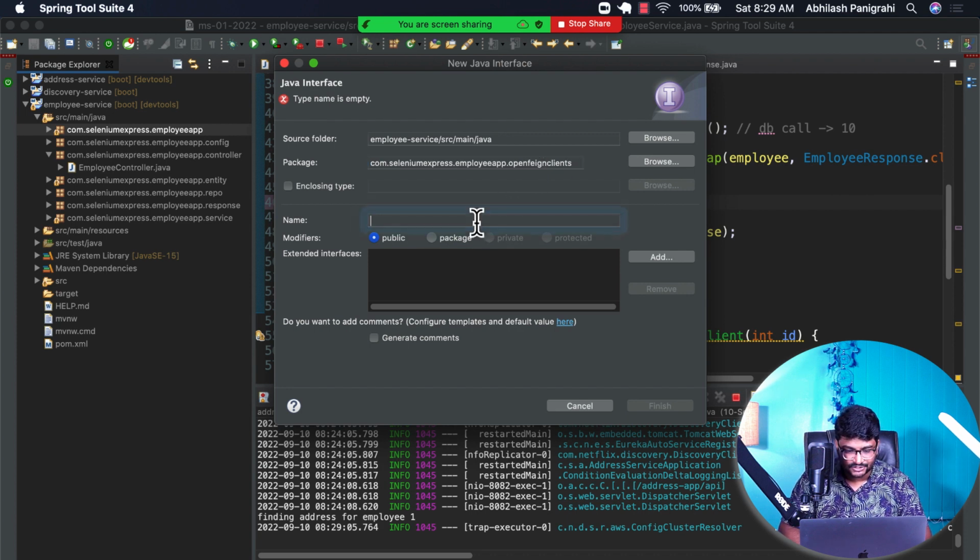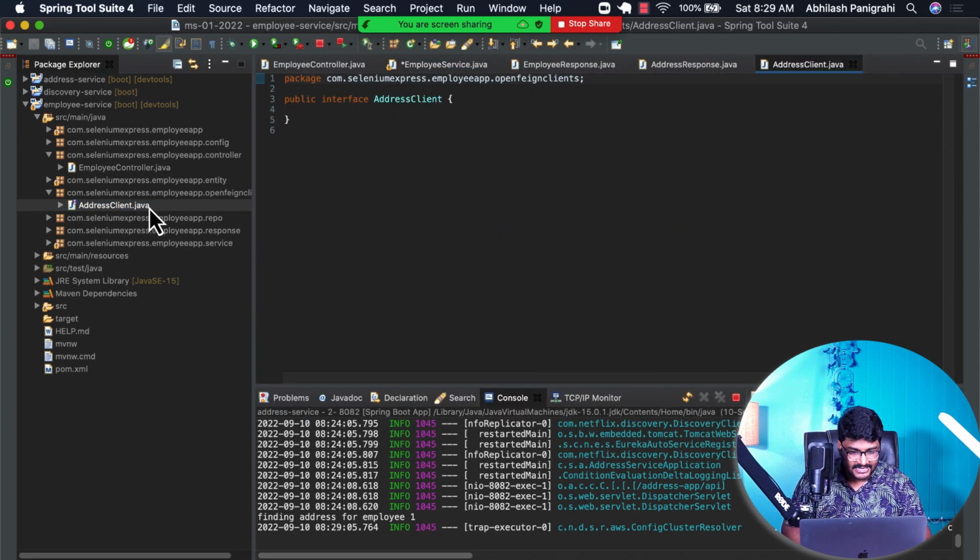And what is going to be my interface name? I'm inside my employee service. I want to make a call to the address service to get some address related data. So I'll say this is my address client. Okay, so I have my address client here.